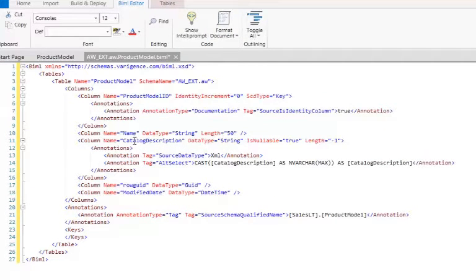Here I have catalog description, which is string -1, which is varchar max in this case. I'm saying, well, the source data type is XML. So this is a great way that we can tag the source data type. Also, annotations can be exported into the documentation.